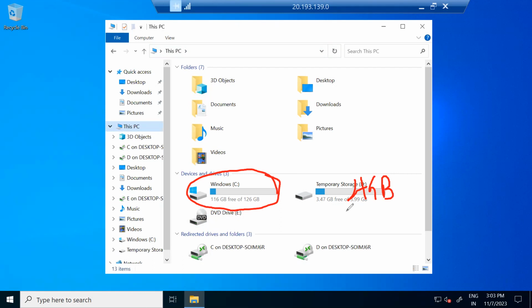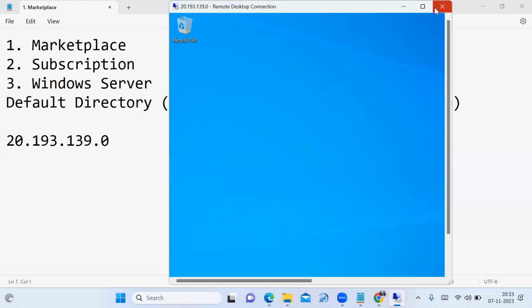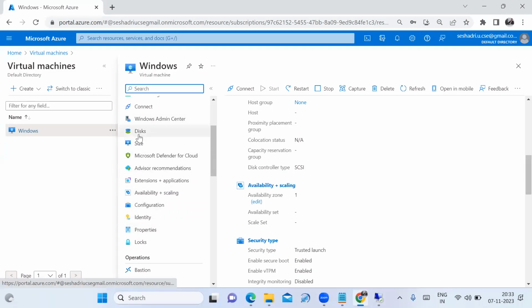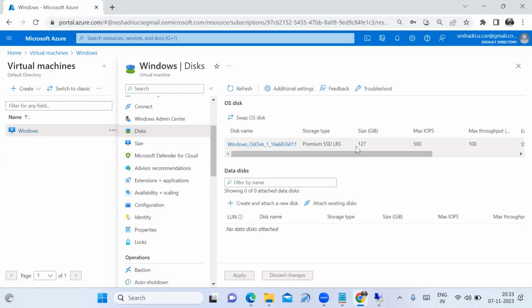Sir, I need to add additional volume of data. We can add additional volume of data also in upcoming classes. If you launch and connect the Windows server, the default C drive storage is 127 GB. Temporary storage of 4 GB is provided. Default for Windows server is 127 GB. If you want to doubt, here also we can see that. From here also, disks option is there. It is providing 127.